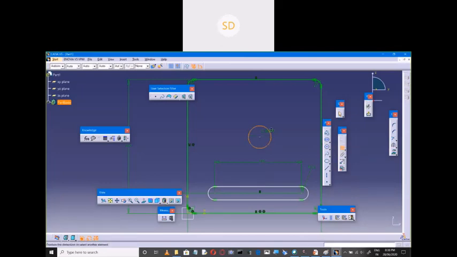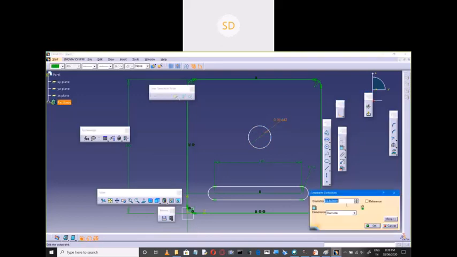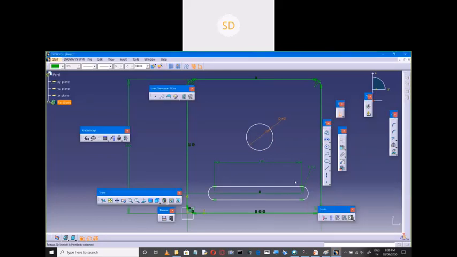Go for dimensions. Its radius is 20. That means the diameter is 40. You just double click here, provide dimension 40. Right? Now its position. Okay. Now it has been taken from the quadrant point. We don't need it from the quadrant point. We just select it and delete it.